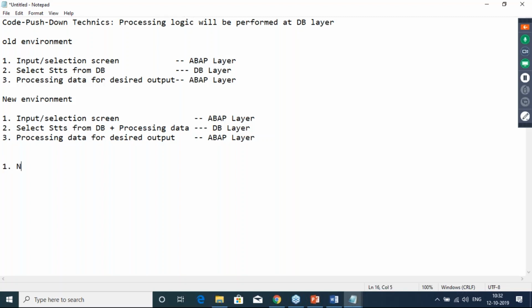The first one is new OpenSQL. I think most of you as ABAPers know what OpenSQL is. OpenSQL is nothing but SAP SQL. In the new environment we have the same OpenSQL concept, but some syntaxes have been changed. Along with those syntaxes, code pushdown features have also been added to OpenSQL. So that is one code pushdown technique.